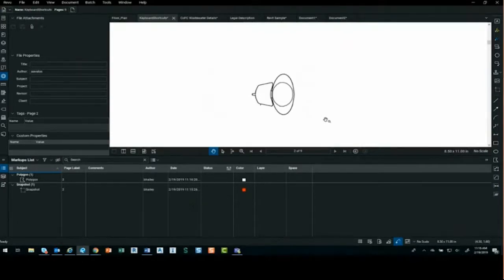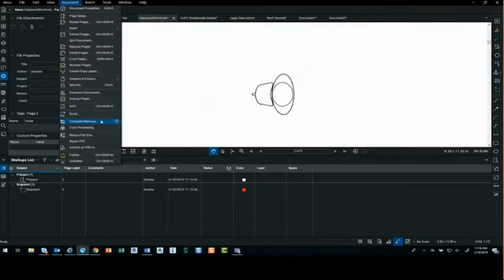Thank you. The next question is, can you show one more time where the drop down is to translate text? Oh, yes. So that's under Document, Translate Markups.